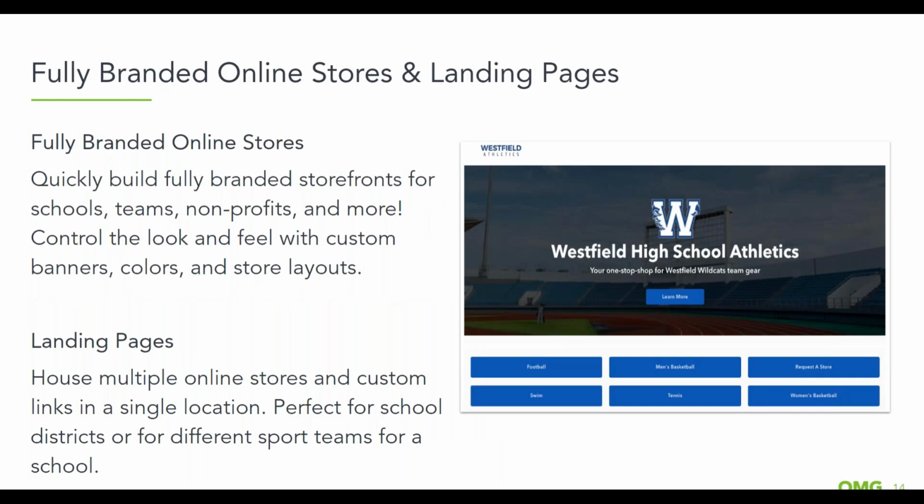Next, we have fully branded online stores and landing pages. We always recommend that you brand your stores. One, this builds trust with your customer. If they get onto the store and see that their school logo is on there, it's in their school colors, the products have all logos on them, that's going to make a more trusting shopping experience. And statistically, they tend to buy more products when you are fully branded with your online stores.